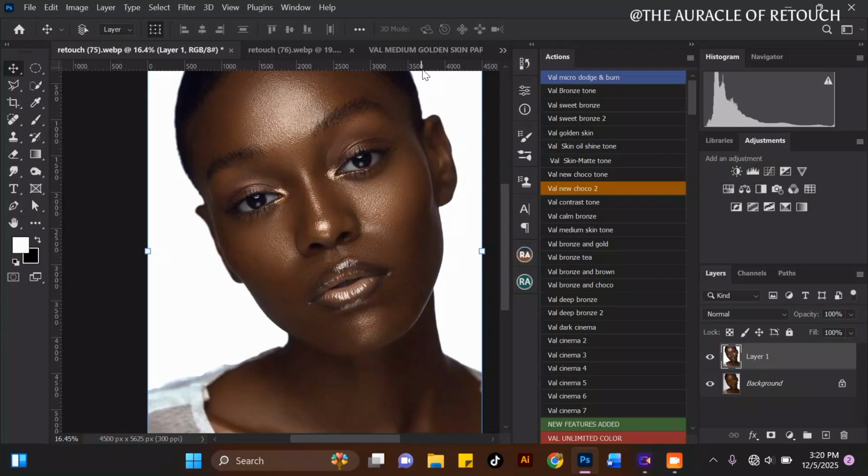I want you to follow along. Today is the first day. This tutorial is day one, so I want you to follow along till the 31st day, and after the 31 days, believe me, you're going to be a pro retoucher. I'll be doing it step by step, explaining everything in this 31 days retouching challenge.